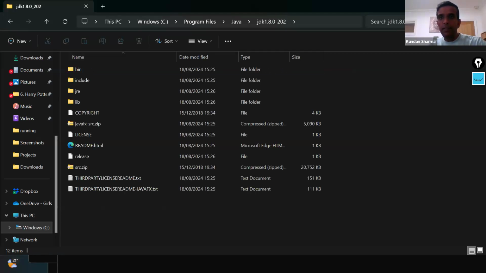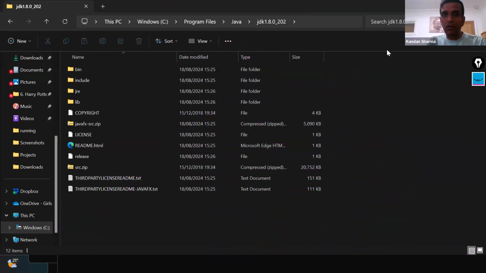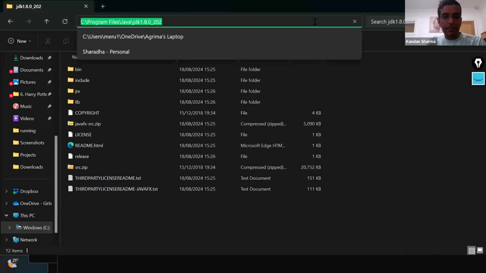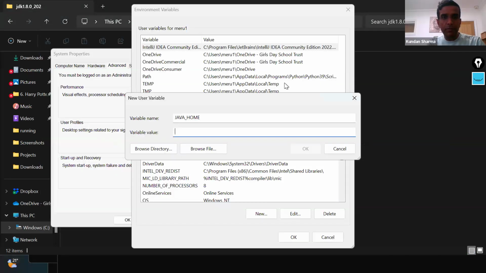So this whole path you have to copy from here. As you can see at the top, this is the complete path. How do I copy the complete path? I'm going to click on this Explorer bar, and it comes like this. Now I press Control C to copy this path, and I go to my environment variables window and paste it here. When I press Control V, it pastes this path, C Program Files Java JDK 1.8. This is how I can copy the path.